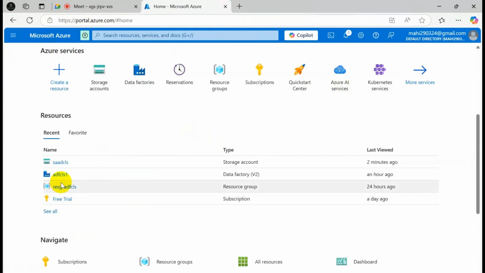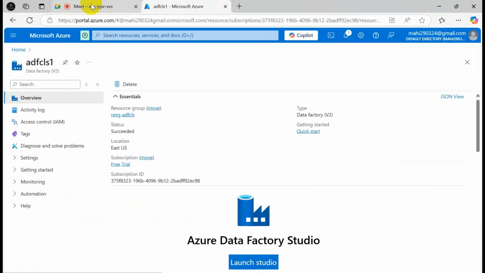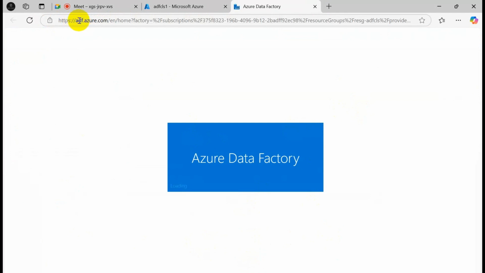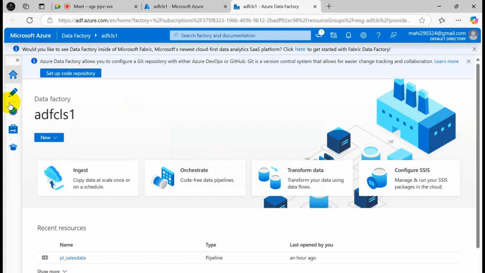Okay, now let's do this. We will go to home. We will open ADF. ADF is a separate link. We are inside portal.azure.com, which gives you everything available within Azure. Now for ADF, we have to click on Launch Studio. There will be a separate link, adf.azure.com, and now we have to set up this ADF.